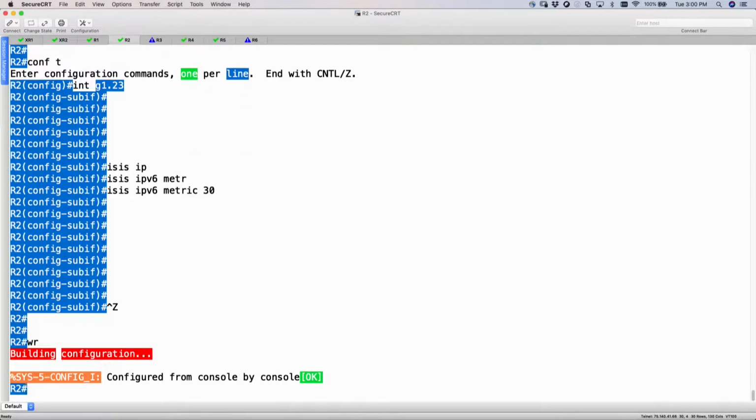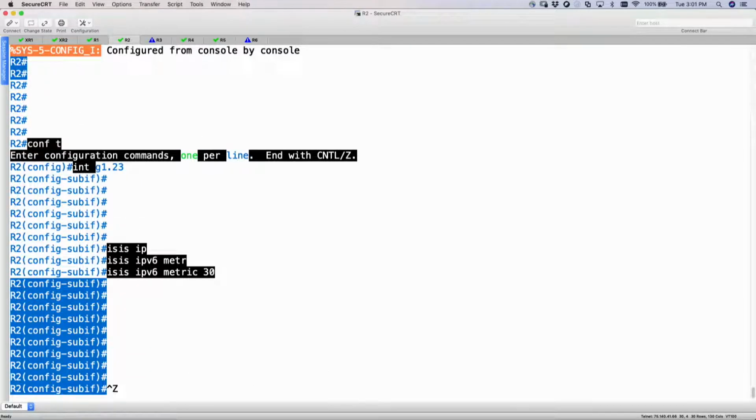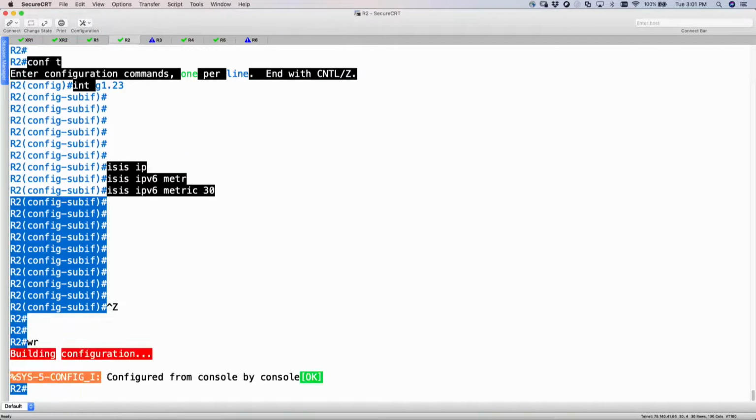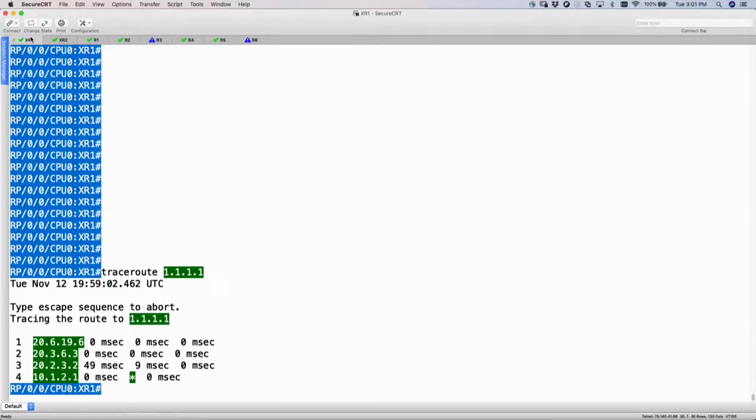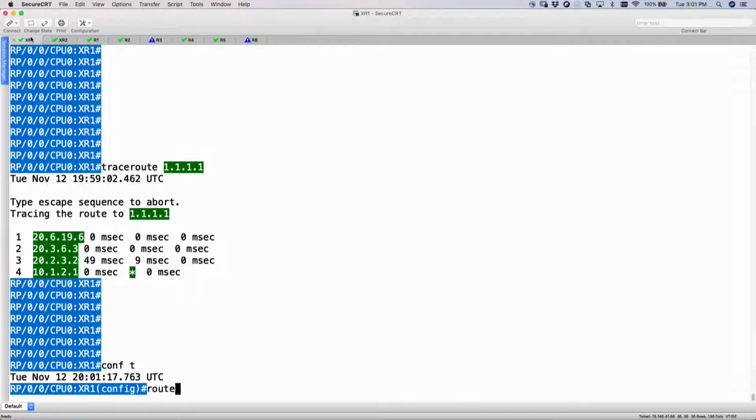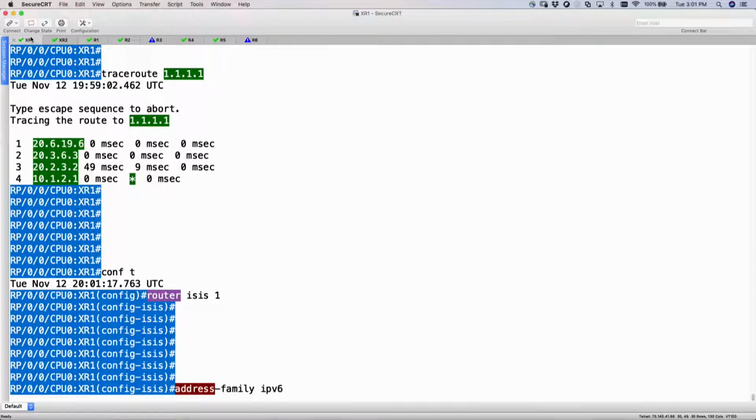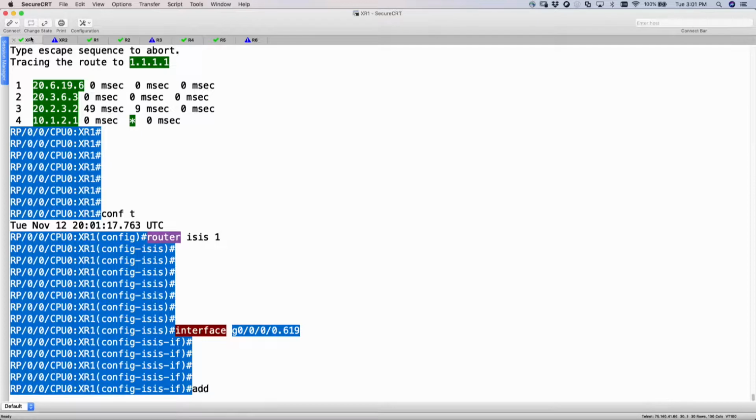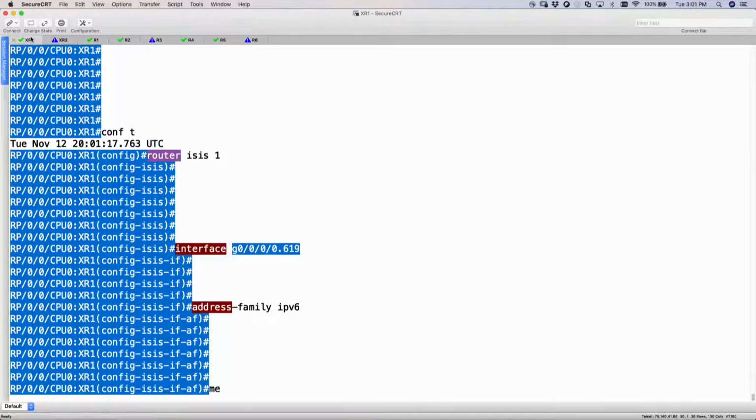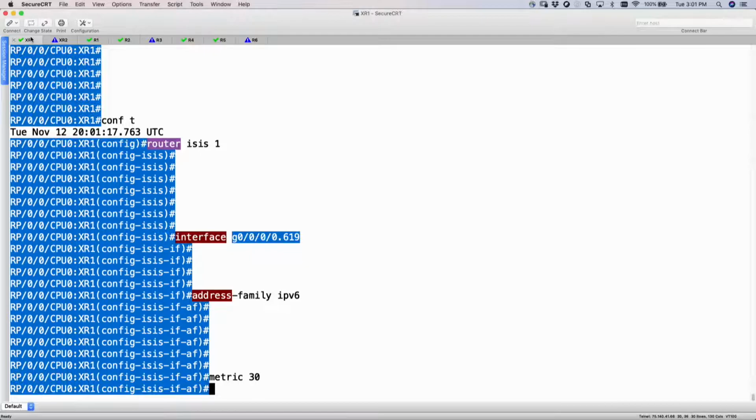Similarly, I would go to my XR1 and configure, go to router ISIS1, address family IPv6, or in fact, on my interface, which was interface gig 0/0/0/0 towards R6, address family IPv6, and here I can define the metric to be 30. Let's do a commit.